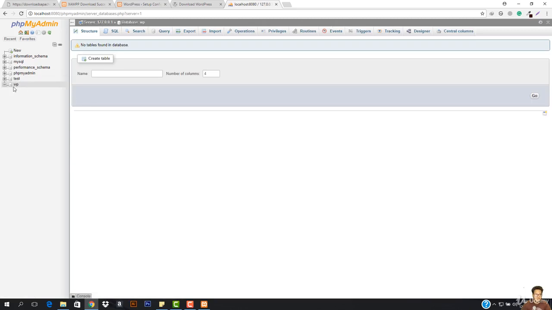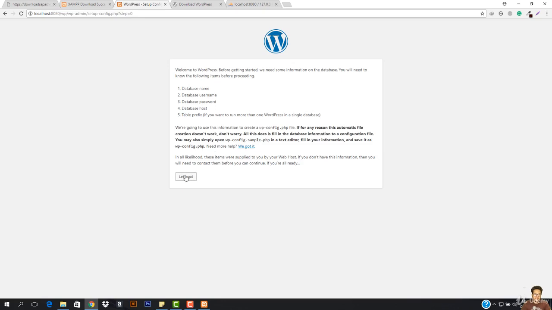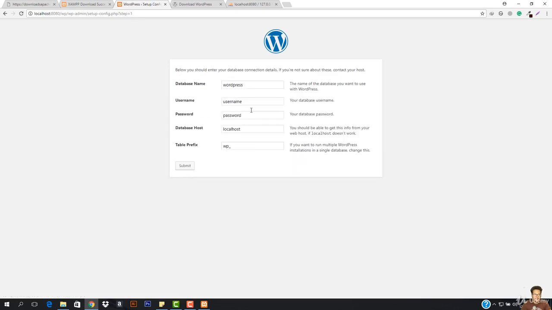Now I don't have to do anything here, guys. I just needed a database name. I basically wanted to create a database, and the database is created. I don't have to work with it. I just have to come back here and hit let's go. In the database name, I just have to enter WP.